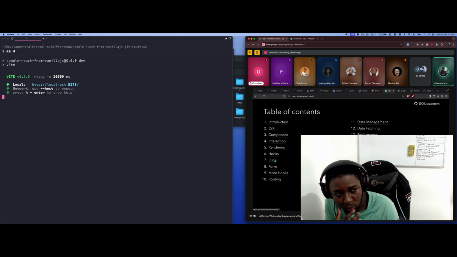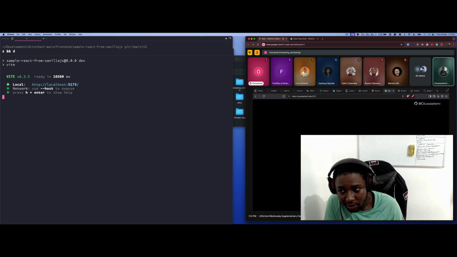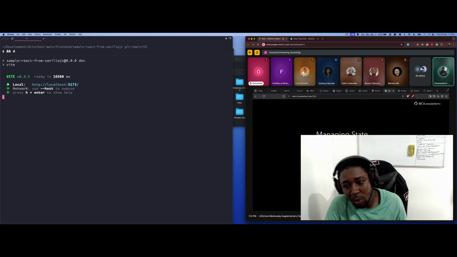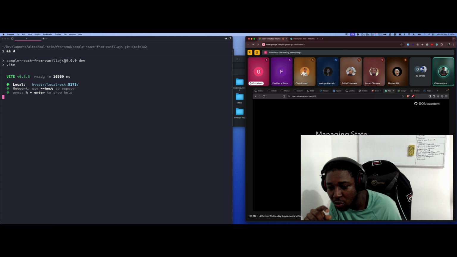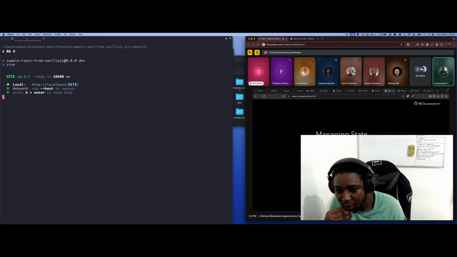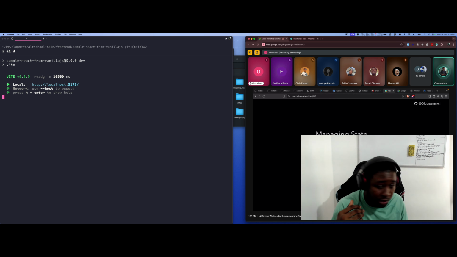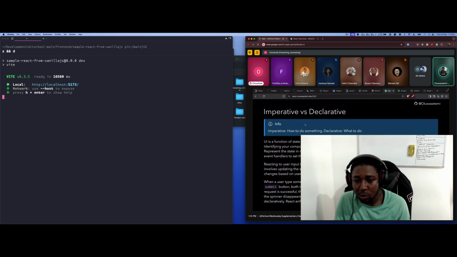Yeah, so go to state. If you go to state now, then we have managing state. So here, the major things you have, if you look at the table of contents, are imperative, how to structure state, lifting up state, then the reducer function, then you do controlled and uncontrolled input, and then keeping your components pure. So it is not too much information, but I just want us to quickly scan through this whole thing right here. So imperative and declarative.